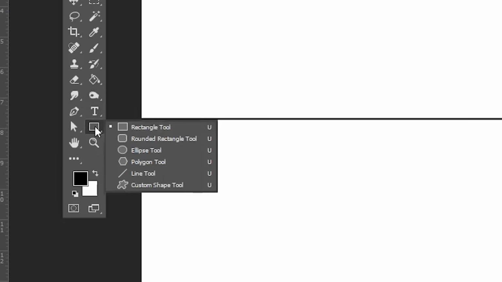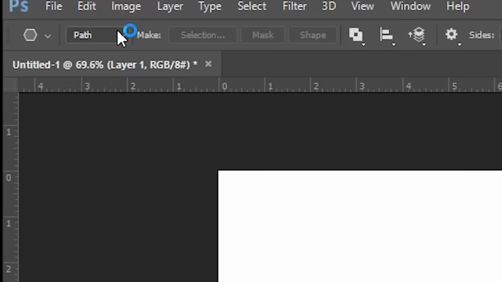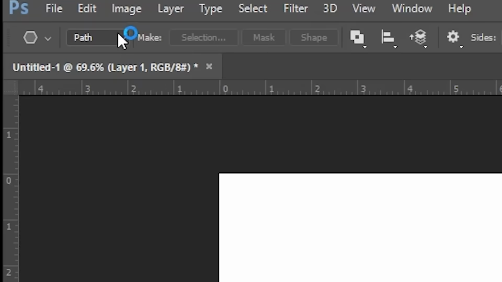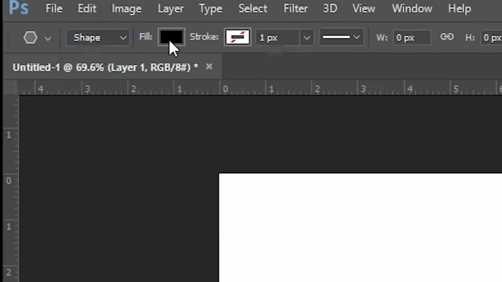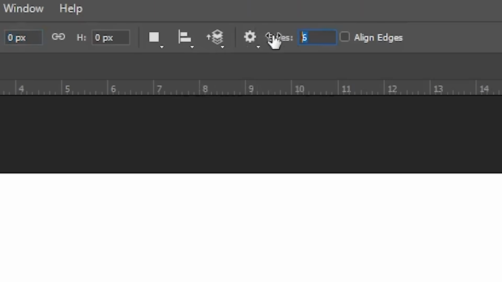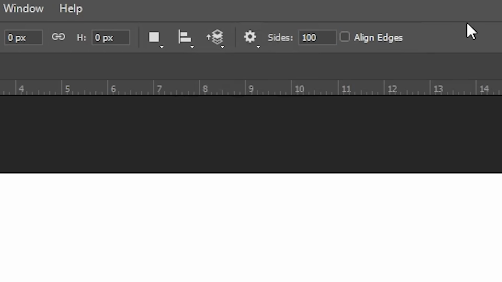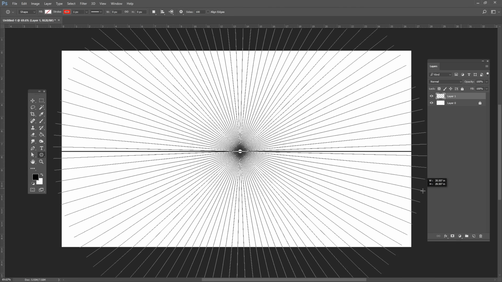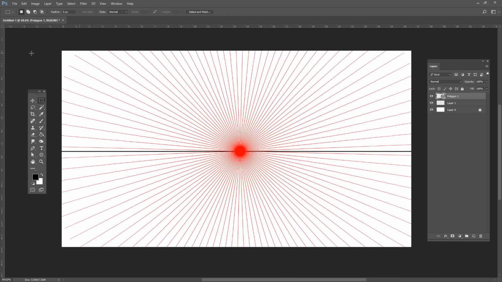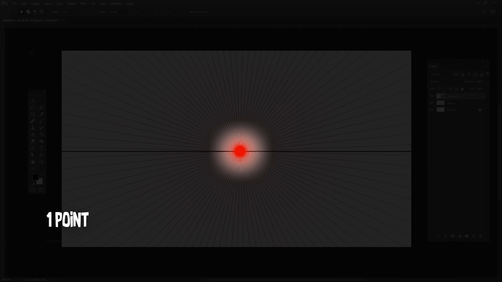Click the Shape tool and change it to the Polygon tool. Then edit the properties of the Polygon tool. Make it a shape with no fill and a 1-point stroke. Then make it a star with 100 points, and indent those points by 99%. Click the horizon line and drag the shape. You'll get the star shape thing with 100 lines that all converge to a single point. This is a 1-point perspective grid.